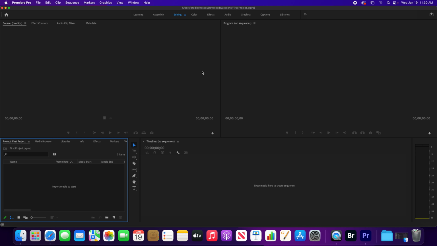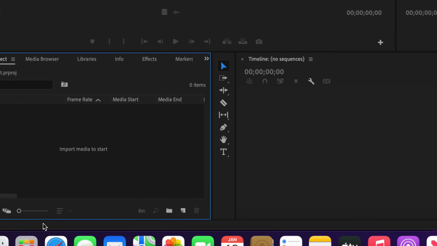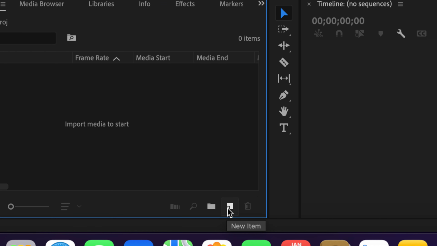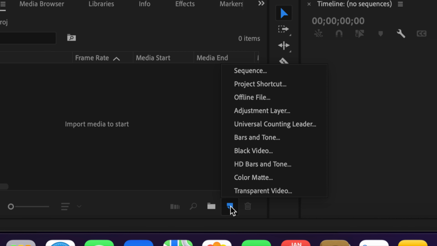So we can choose a new sequence. If we come down here to the bottom of our project panel, what you're going to see is the new bin, and right to the right is a new item. What's nice about this new item is that when you click on it, it gives you all of the new items you can possibly create. What new item do you want to create? Sequence, project shortcut, offline file, adjustment layer, bars and tone, black video. What is it you want to create with this? Well, in this case, we're going to choose sequence.